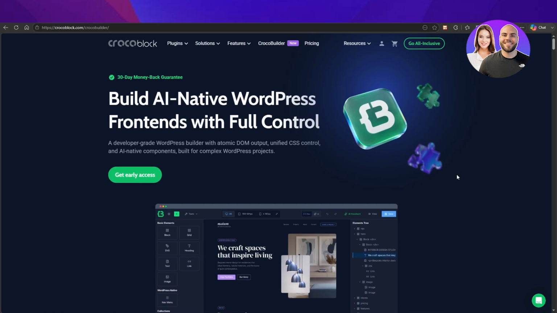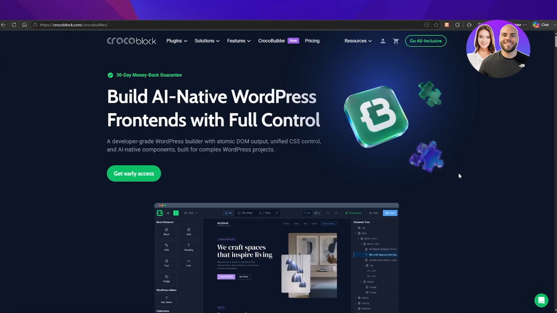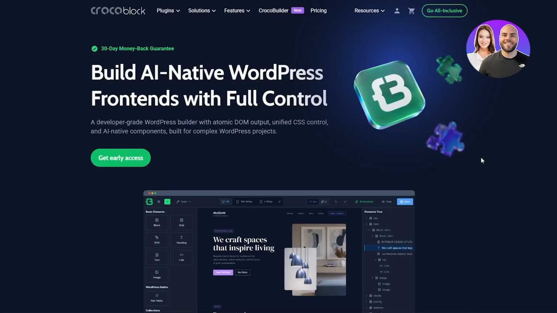Now, CrocoBuilder is CrocoBlock's answer to this problem, which is built from the ground up specifically for an era where AI is generating parts of your website for you. And in this video, you're going to understand exactly what makes it different, why the architectural choice matters for AI-assisted building specifically, and how to go from setup to a fully functional dynamic WordPress site using it.